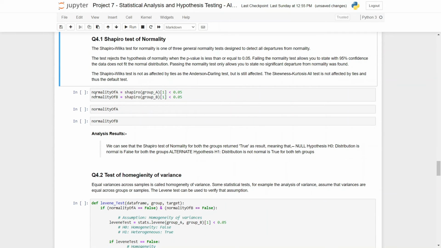So what we are doing here, we are creating two variables, that is normality of A and normality of B, and we are checking whether the Shapiro of group A is less than 0.05, and the Shapiro of group B is less than 0.05, and we are leaving it just like that because it will return us a bool value.